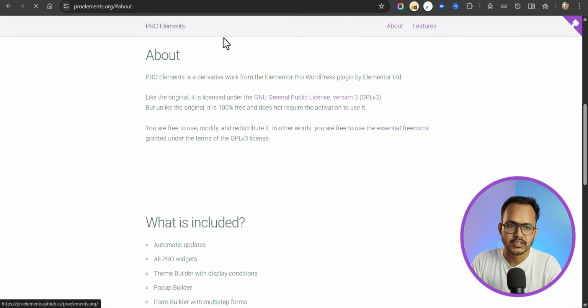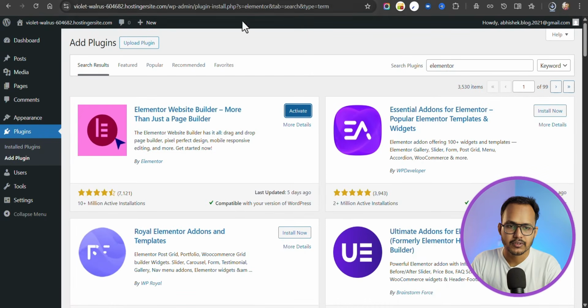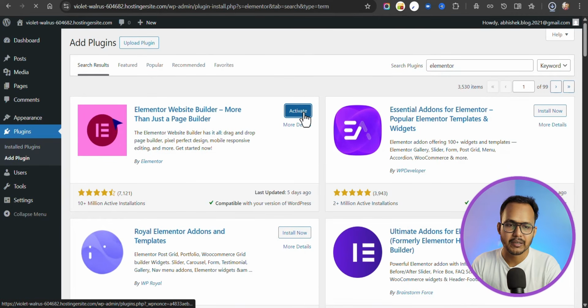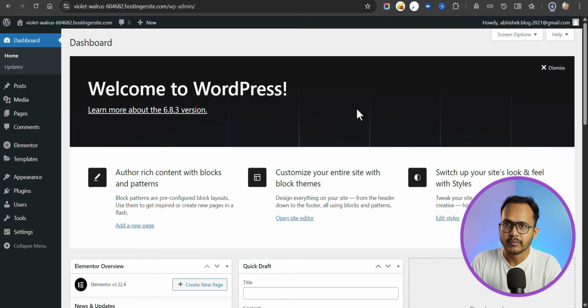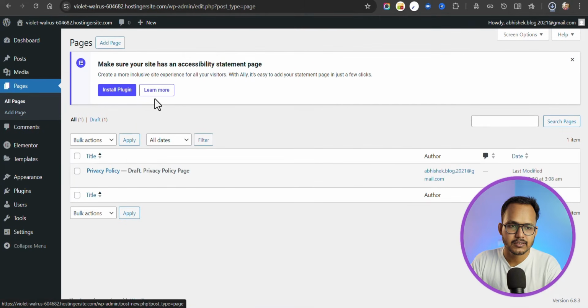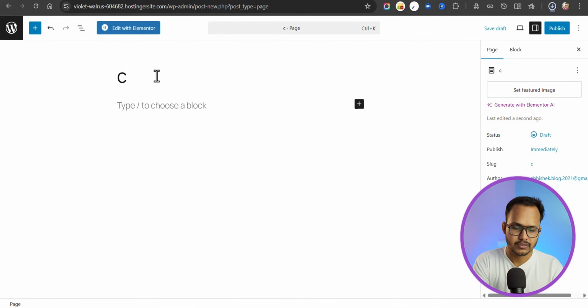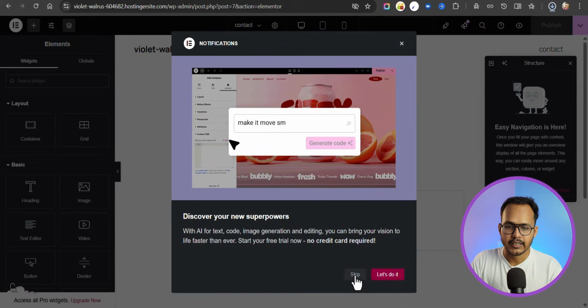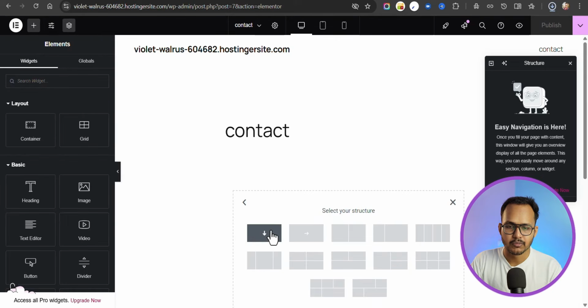All you have to do is download the Pro Elements plugin to your computer. Let me install the free version of the Elementor plugin first. Alright, let me click on skip setup. Now Elementor is installed. Let's go to pages and click on add page, and suppose I want to add a contact us page. Let me add contact and keep it for now. Let me click on plus and add a flexbox.